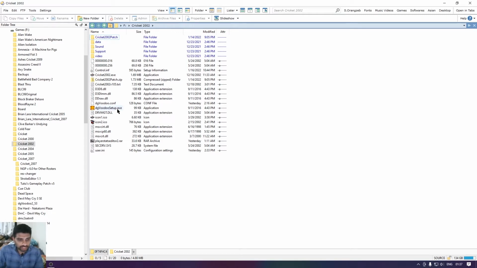So without wasting any more time, let me show you what I did to make this game, EA Cricket 2002, work absolutely well, and there is no crash at all, at least for me. I have played almost 2 or 3 hours with these settings and there was no crash.